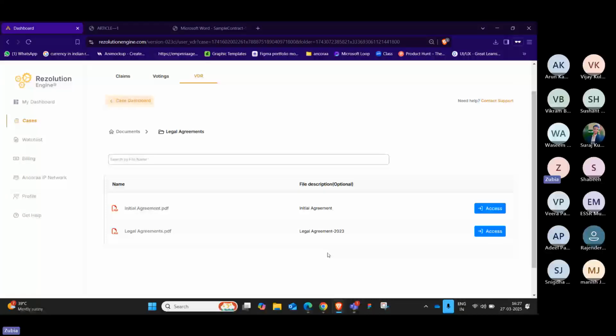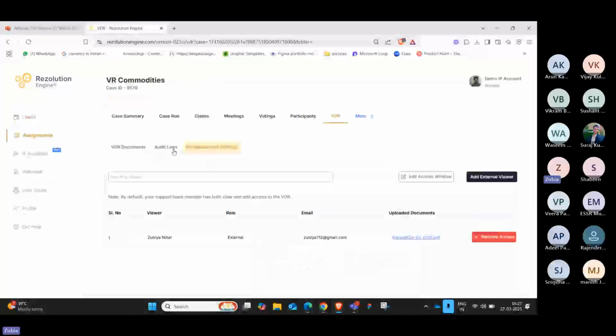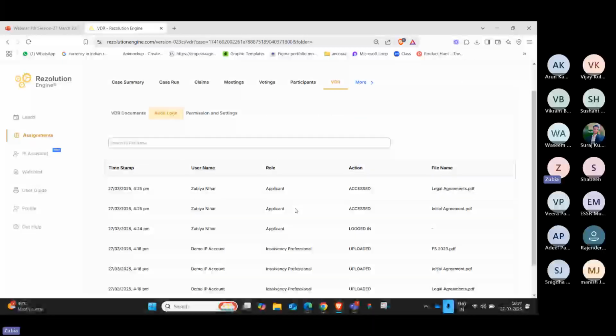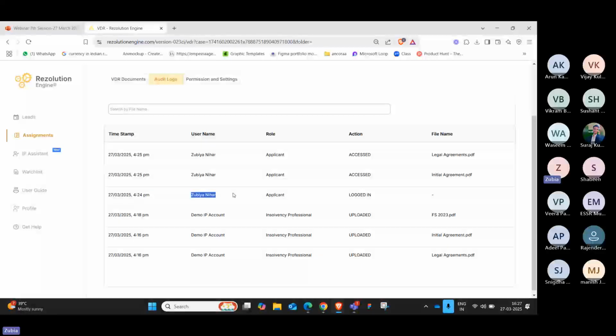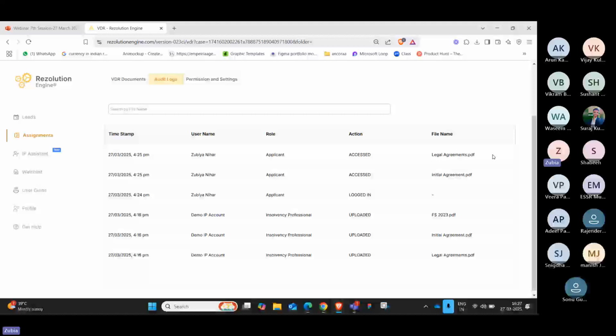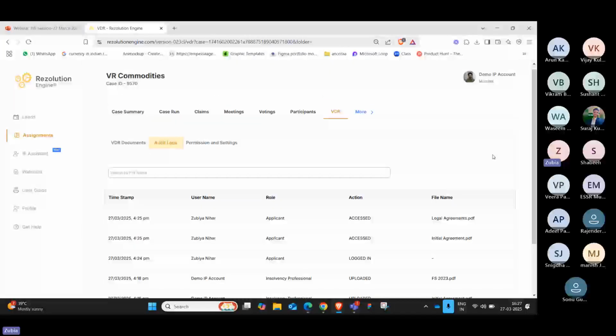And then now let's shift back to the IP side of it. So as I've mentioned, the audit log shows the entire activity, as in we see this particular user has logged in into the VDR and they have tried accessing a document and at what date and what time. So it has the entire record of what an IP wants to view. So this way the IP has a clear record of all the activities, ensuring transparency and full control over the entire VDR.